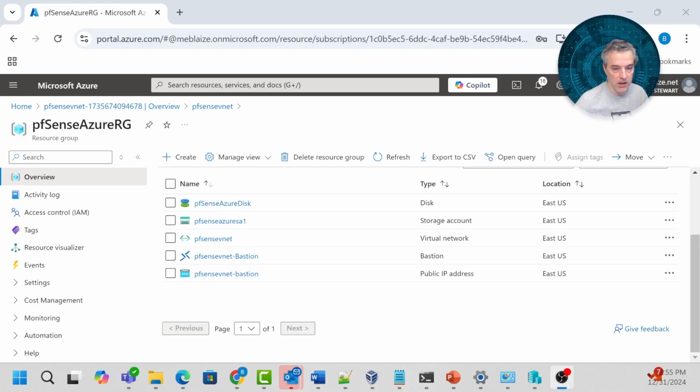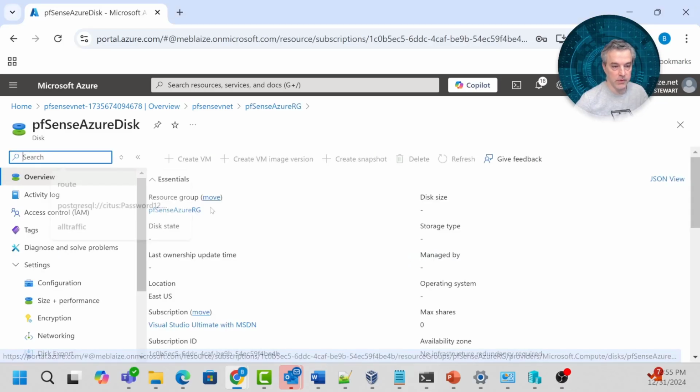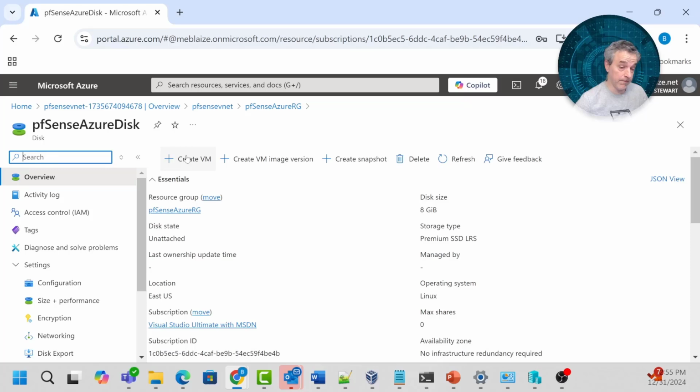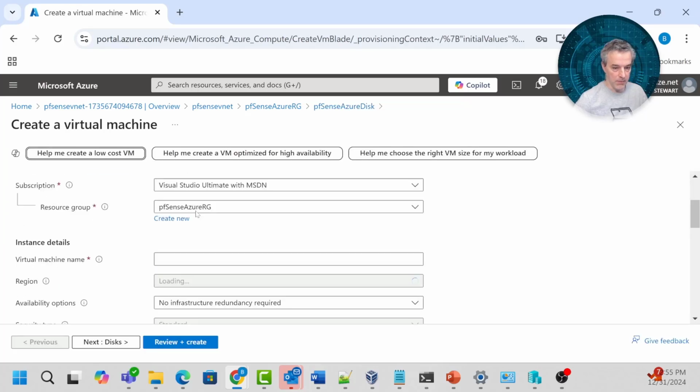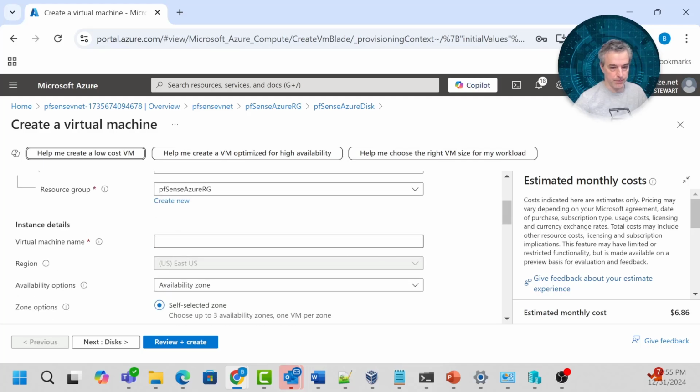Okay, now that we have our network created and our disk is uploaded, I think we're ready to create our virtual machine. So to do that, we're going to go into the disk that we uploaded, and we're going to create a VM from that disk. So this is pretty straightforward. We're just going to create a virtual machine on Azure, and I'm going to call this one pfSense VM, or whatever you want to call it.